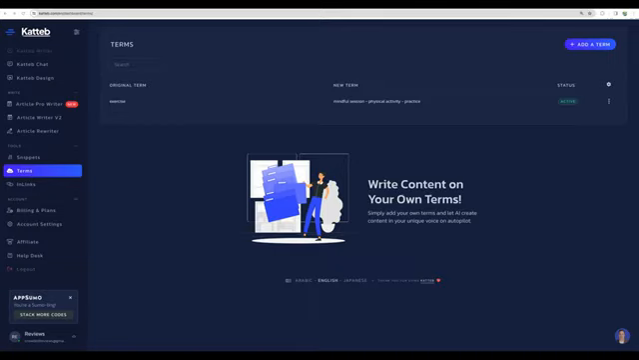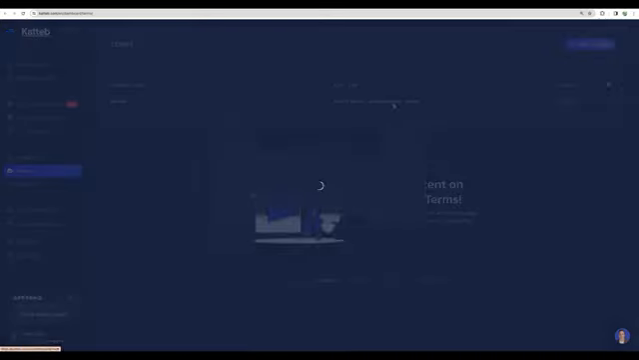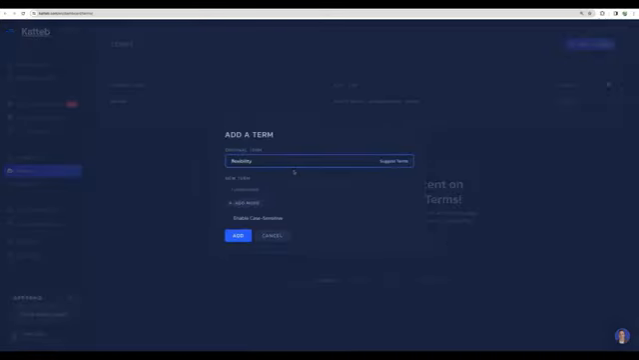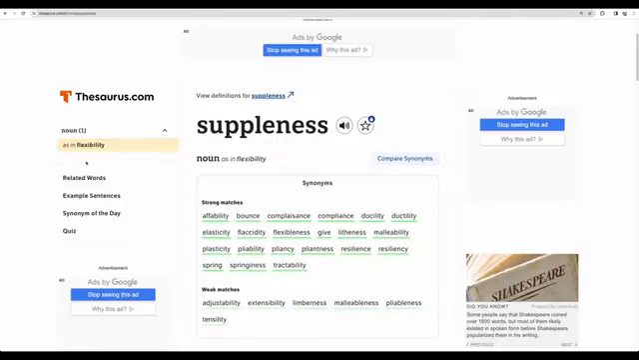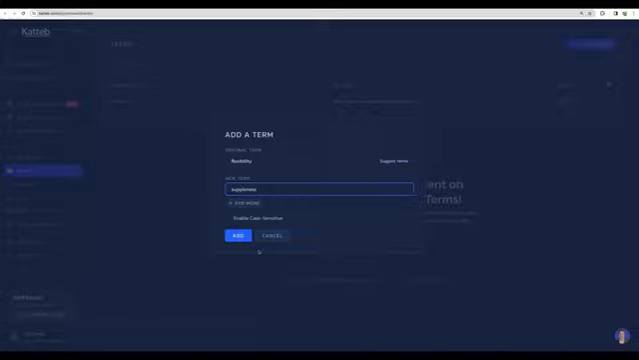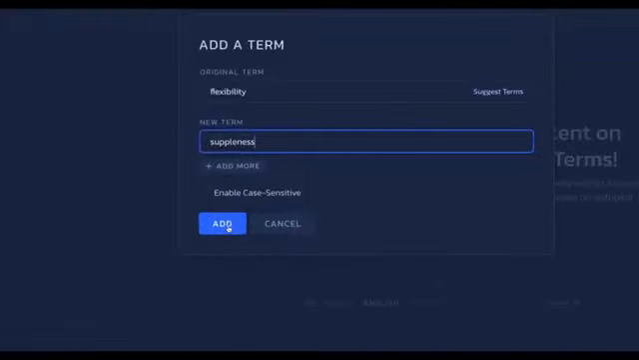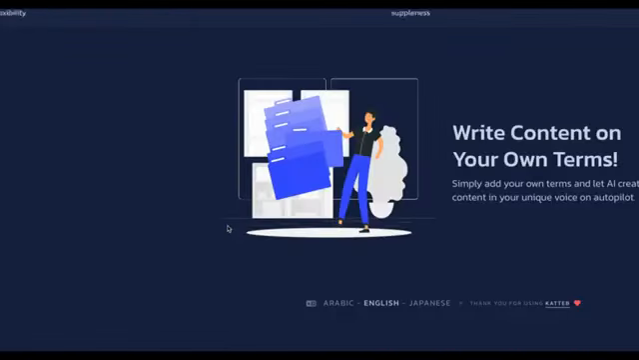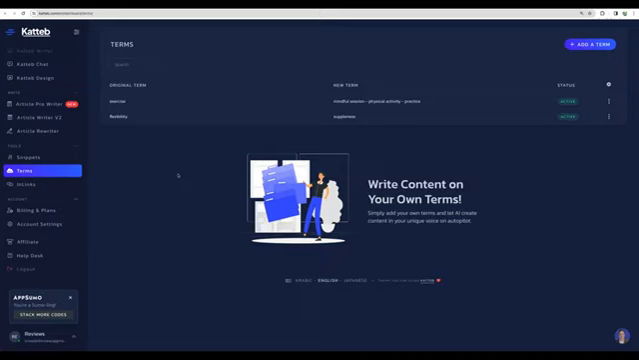Now let's add another example. In the fitness area, AI often uses the word flexibility. So let's add this term here, and let's check some synonyms for flexibility, and let's utilize this word, suppleness. Okay, and let's add that. Okay, you get the idea.